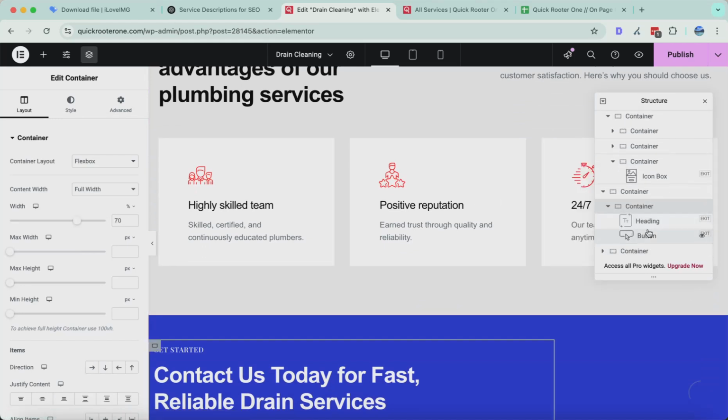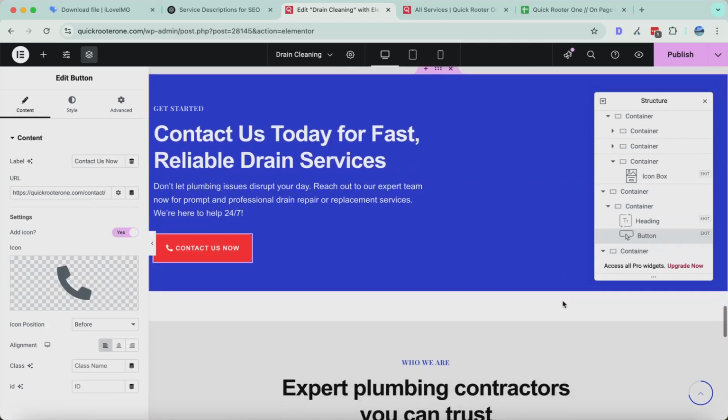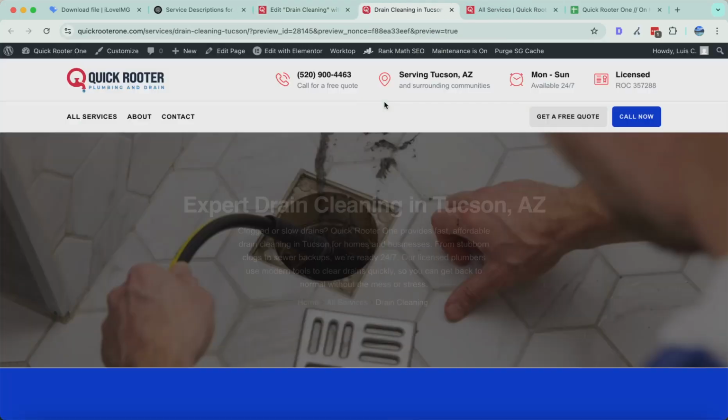We got the heading. We got the button. So I know for a fact that's not this. But there is a section here. Let's go ahead and publish, and now let's see what that looks like. So as you can see, there's a lot of work that goes into modifying a page, building out a service page.